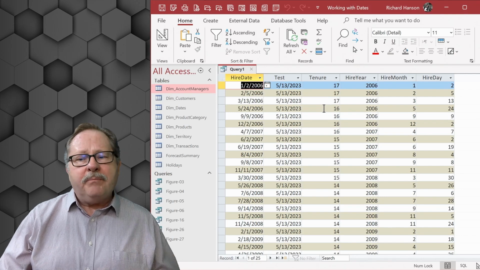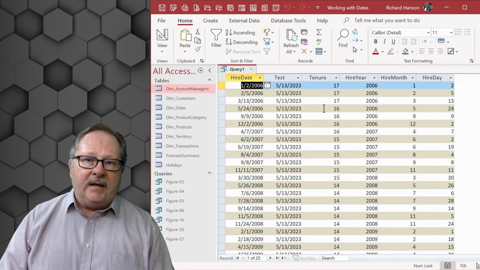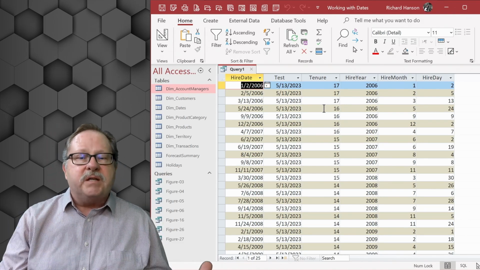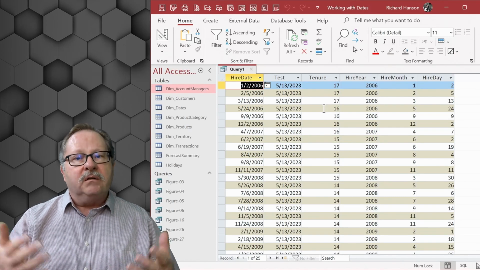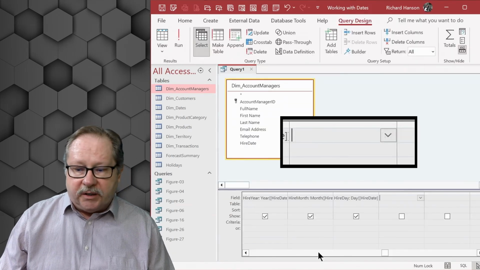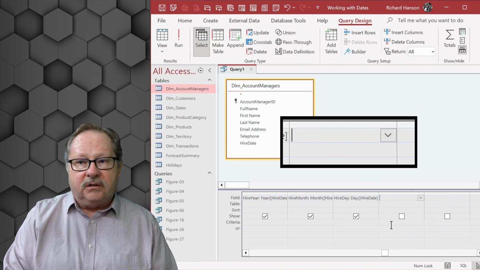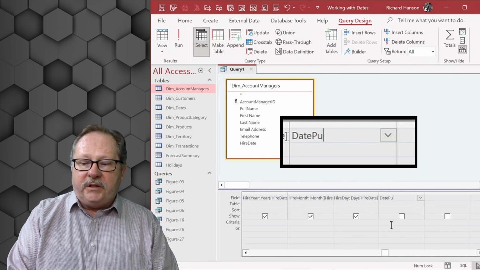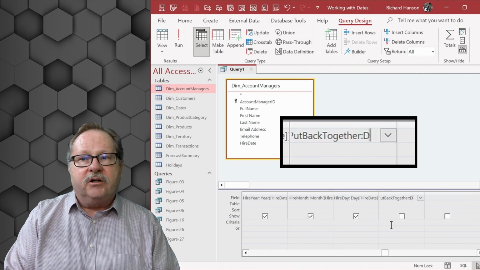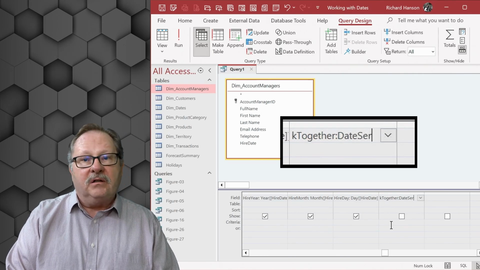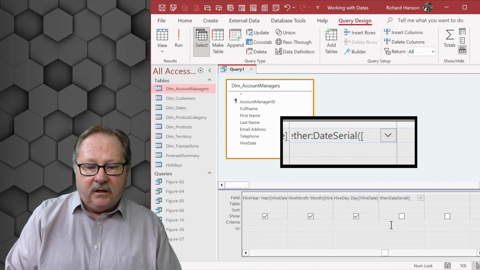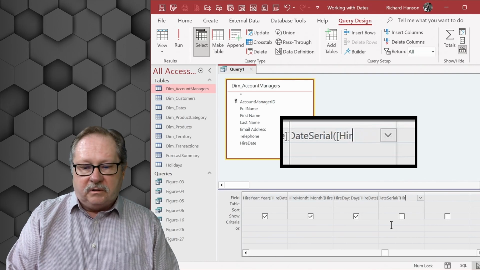Okay? Now, what happens if you've got a database and the fields that they have put together have the year, the month, and the date in 3 separate fields, and you want to put it into a real date? Well, there's a function to put it all back together again. And so let's look at that function real quick. And that function is called DateSerial. I'm going to call this date put back together. And we're going to use a function called DateSerial and open paren.